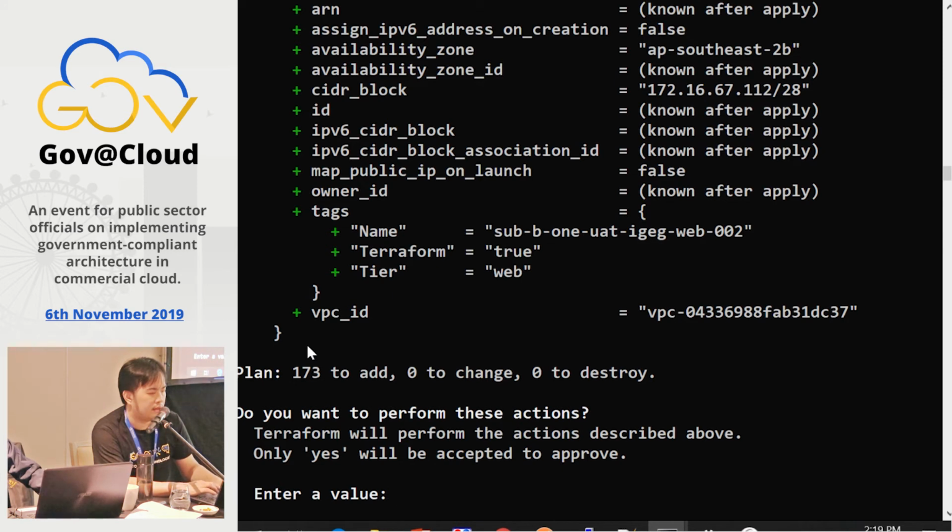From here, we can see the summary that it only has 173 resources to create and nothing to change, nothing to destroy. It's because we are building this against a new environment. So this can act kind of like a checksum for the operation guy when they execute the script. Before it applies the changes, Terraform will ask for your permission whether you want to proceed or not. So in this case, we will enter yes.